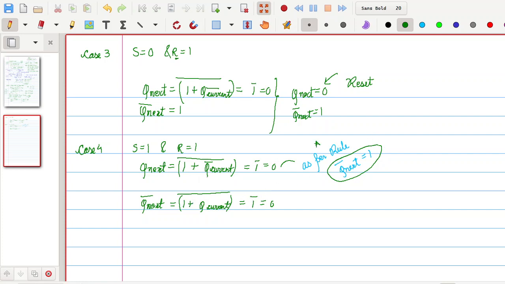So because it is defying our rule, we would say that this particular input state, S equals 1 and R equals 1, is actually forbidden. Because this leads you to a place where your output will become out of control. We want Q to be the opposite of Q bar, or Q next to be the complement of Q next bar, and that would cause a problem.